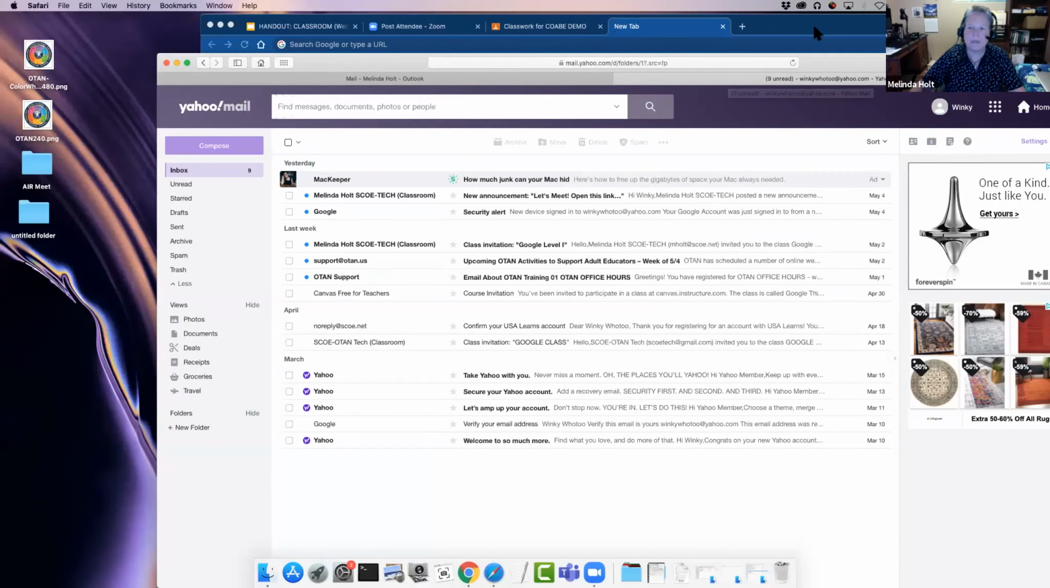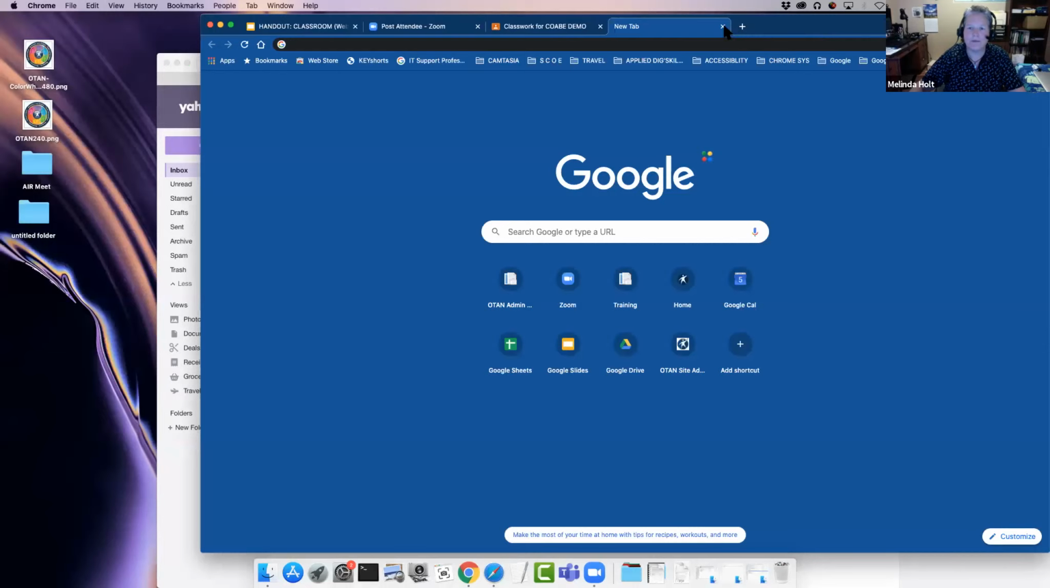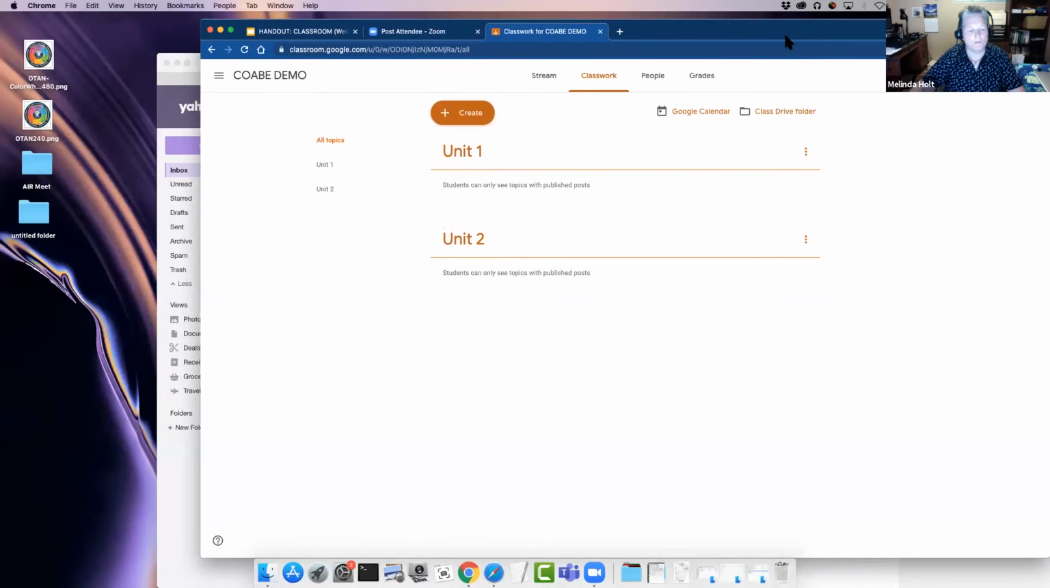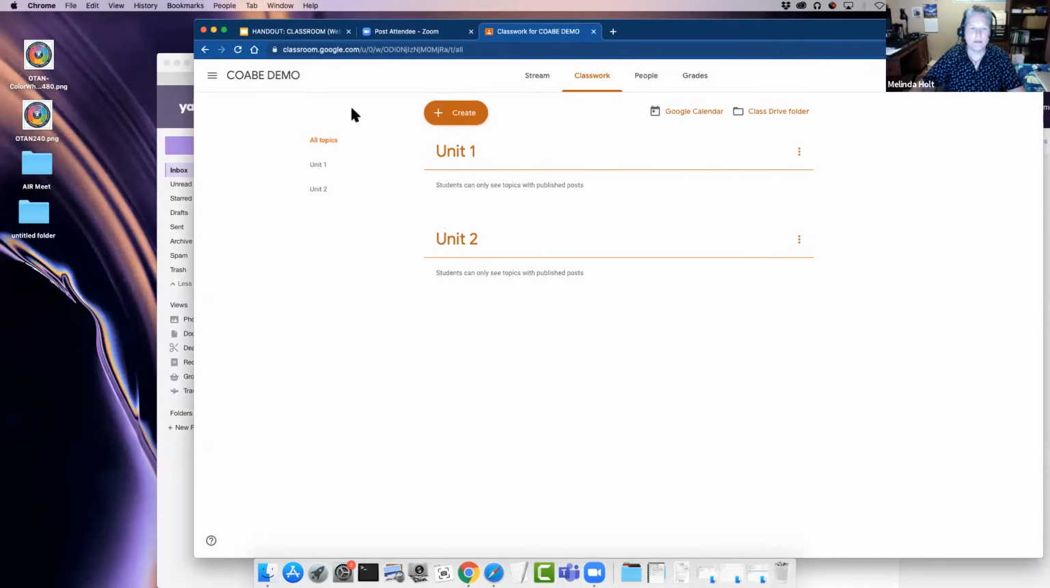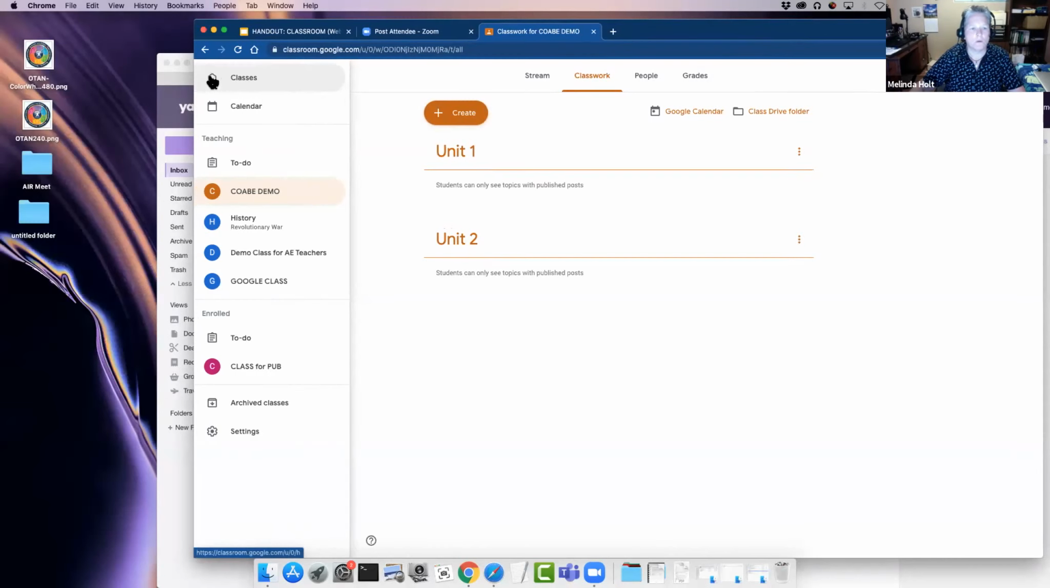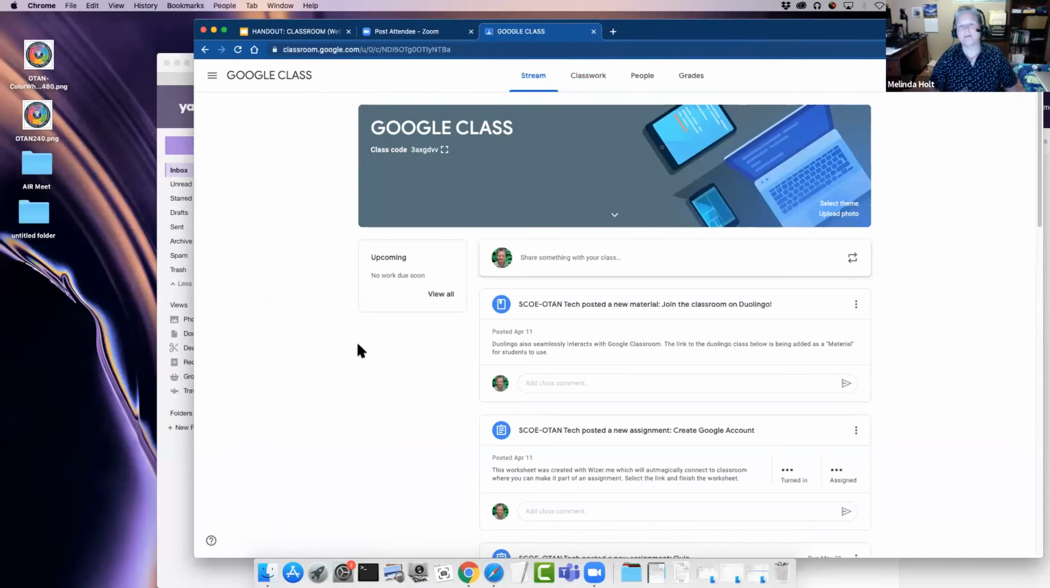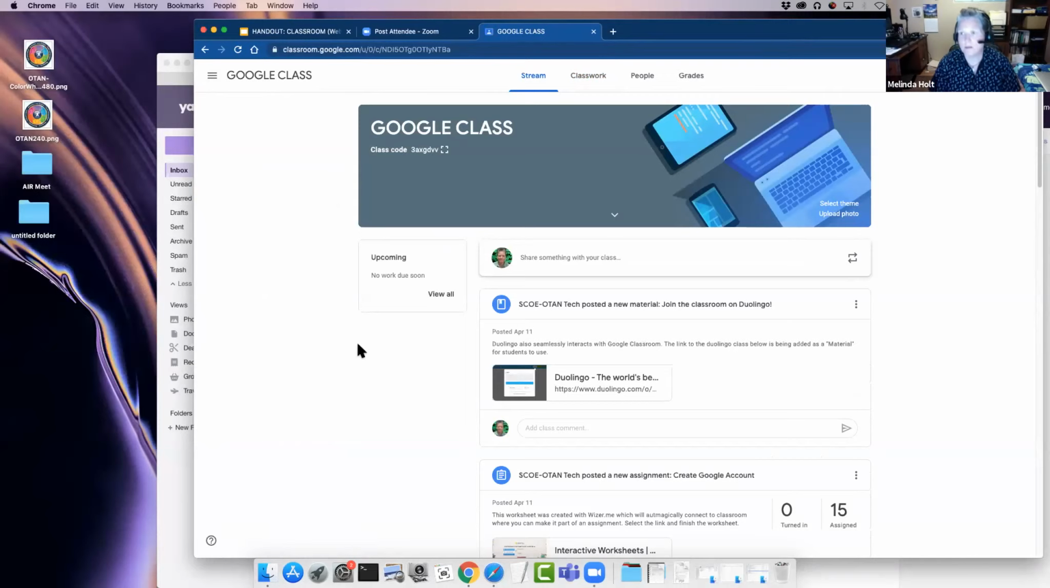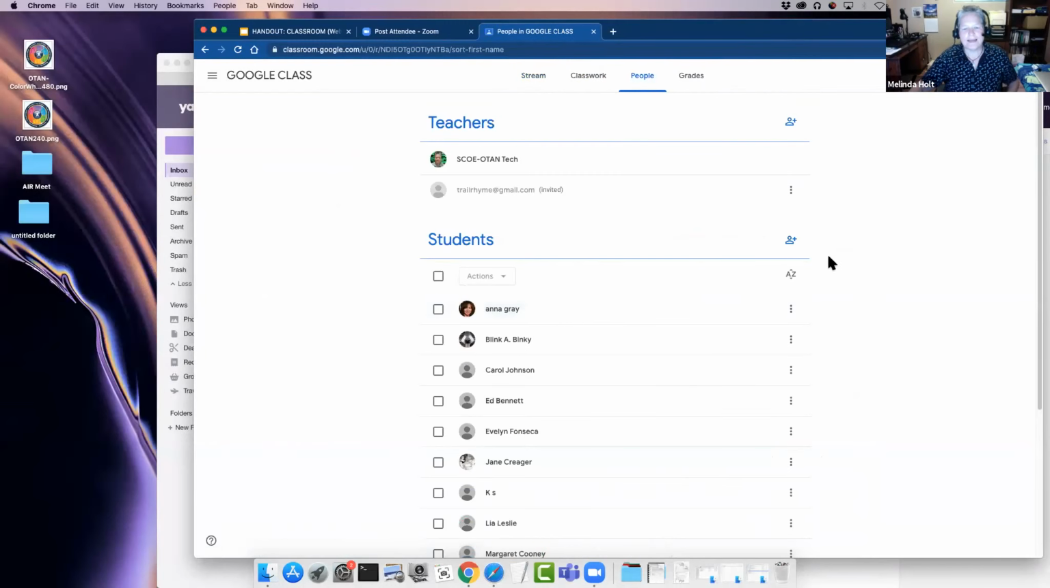What happens is that they're getting access to everything but Gmail. So they can use Google Drive. They can use Classroom. They can use all of this stuff that Google provides except the Gmail. So when you communicate with them through the class or through anything else, it will go to that email address.